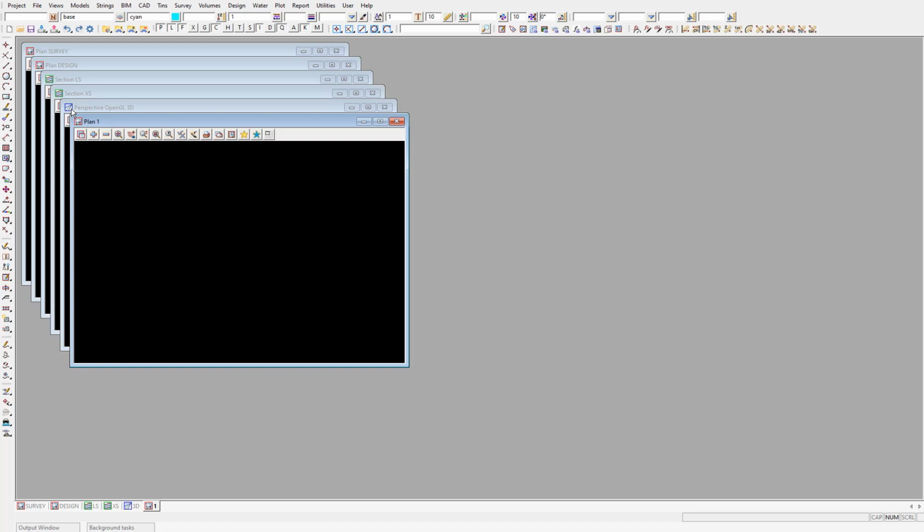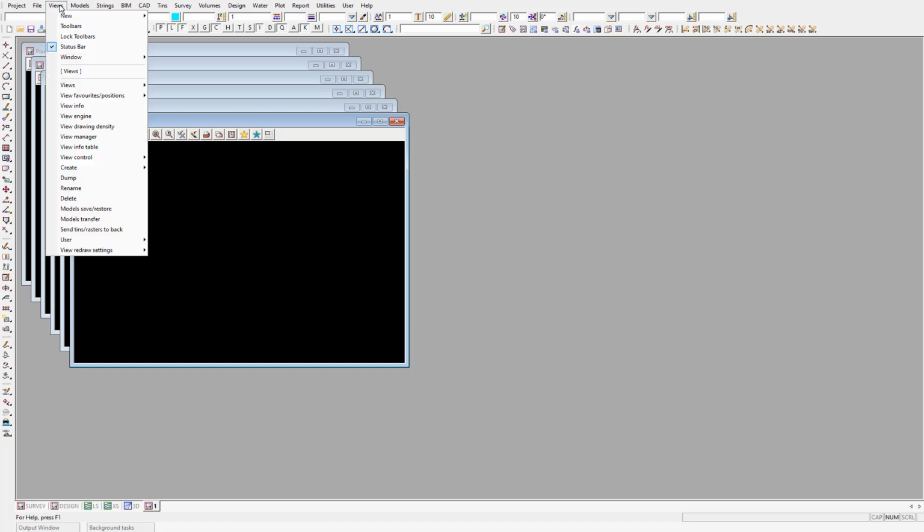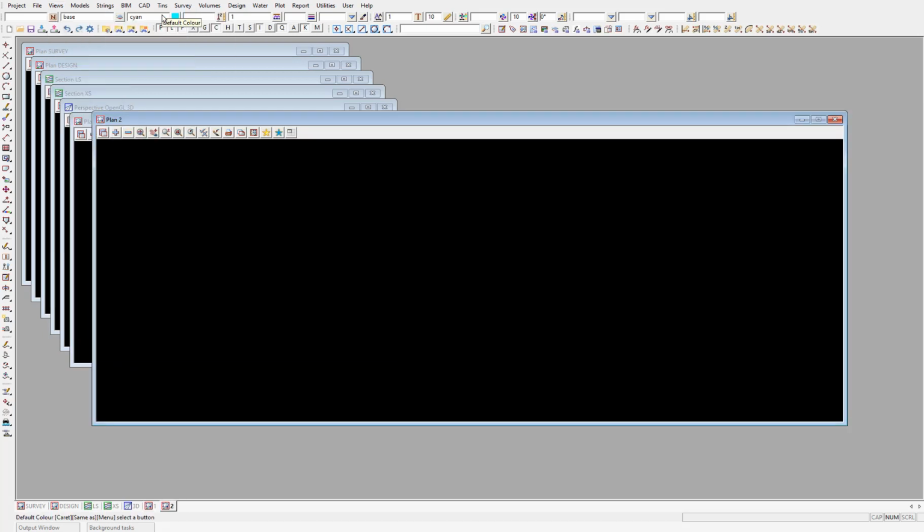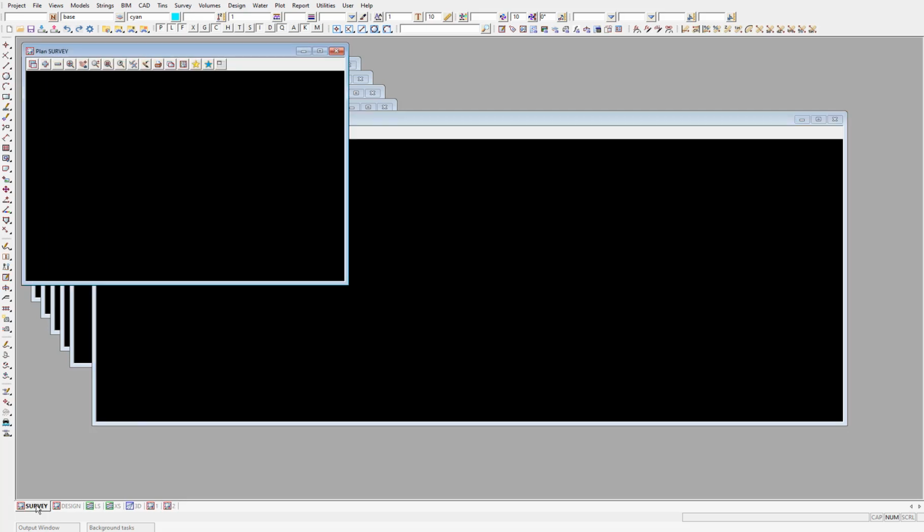To create a new plan view, select Views, New, Plan. And that will create a new plan view named 2, because that is the next number available. You can see the names of the existing views in the View tab at the bottom of the view space. And by clicking on these tabs, you can bring that view to the front. We can rename this plan view 2 by selecting Views, Rename.